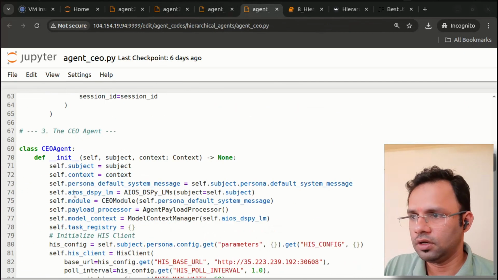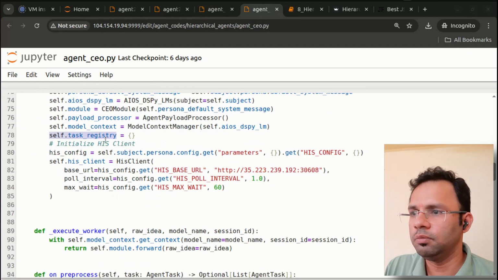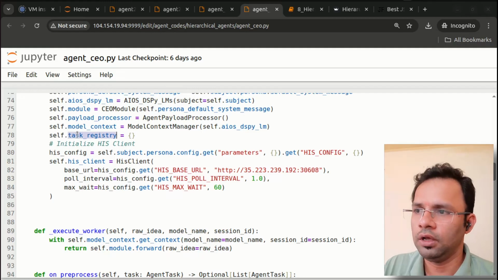These are the other objects: the AISPDL, DLM object module, payload processor, and model context. And we have one special variable known as task registry, which was not there in the previous videos. It basically maintains all the inputs and outputs of this particular agent in this variable, so that it can be accessed anytime.